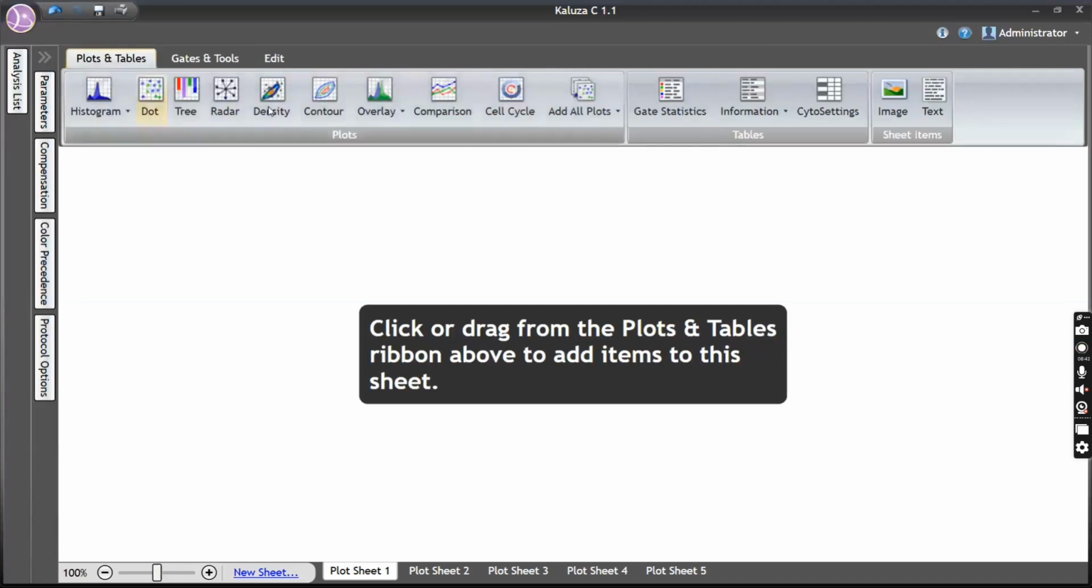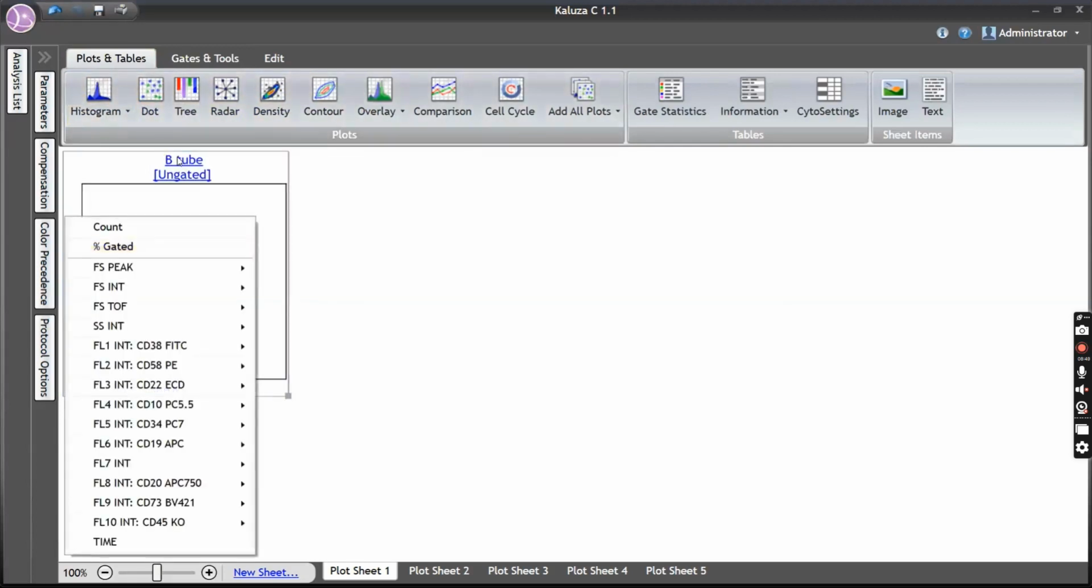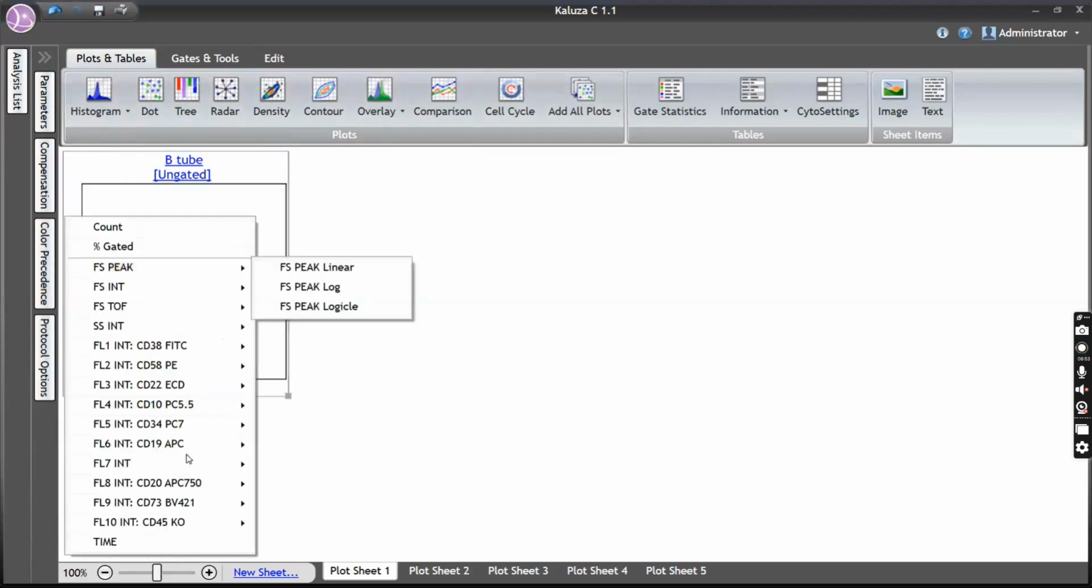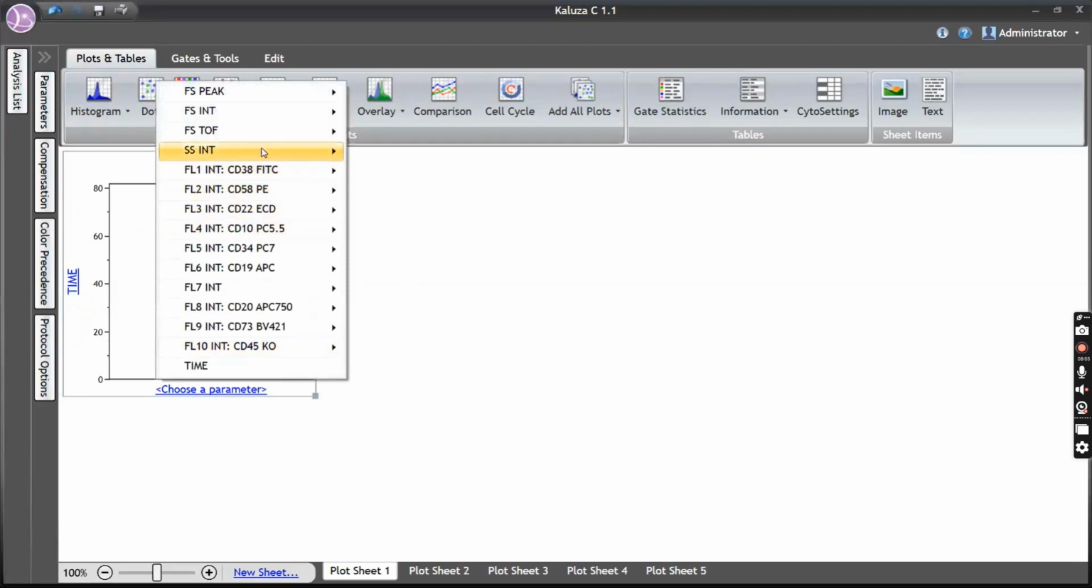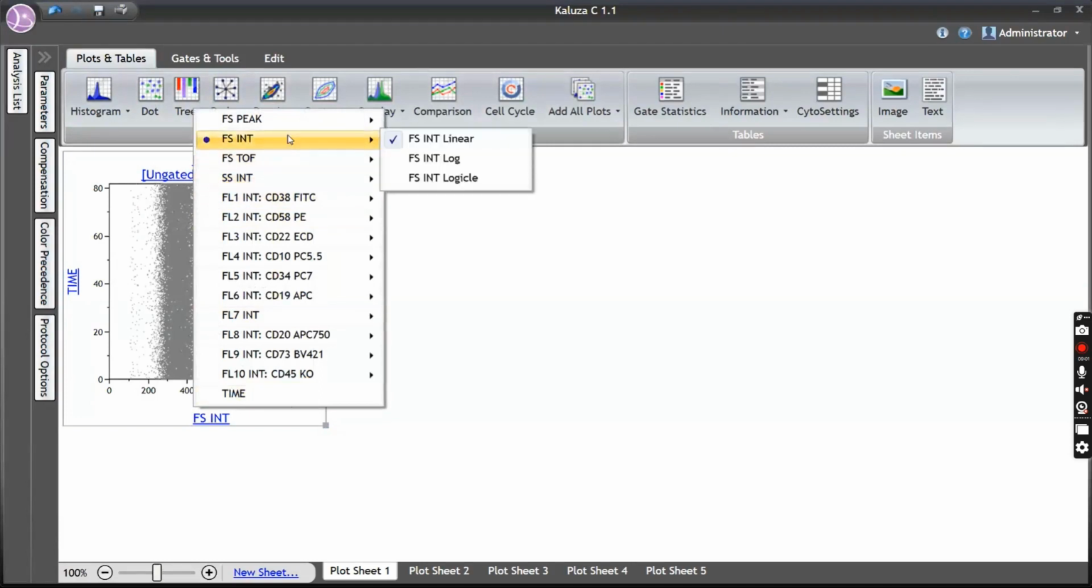Correct? So let's start. Let me put a dot plot. I'll select the events as ungated, which is default. Then let me mark time versus any parameter, but I'll put forward scatter. INT means integral. Peak means height. Integral is the same as area. TOF is time of flight.